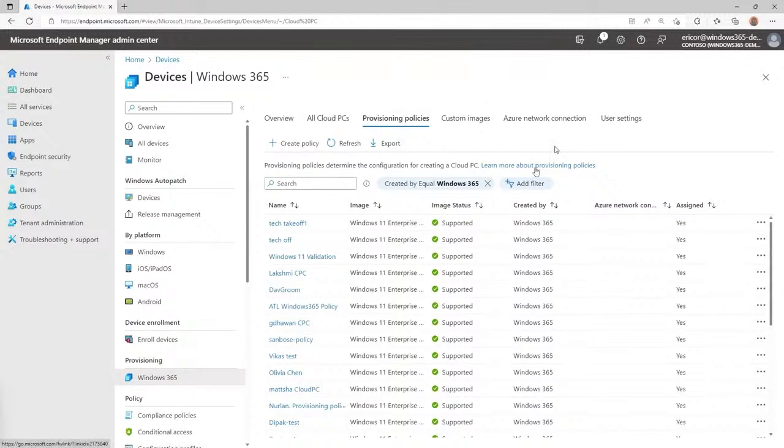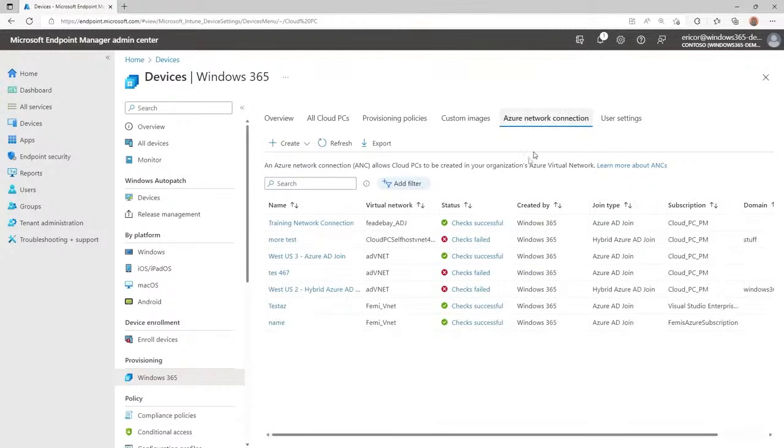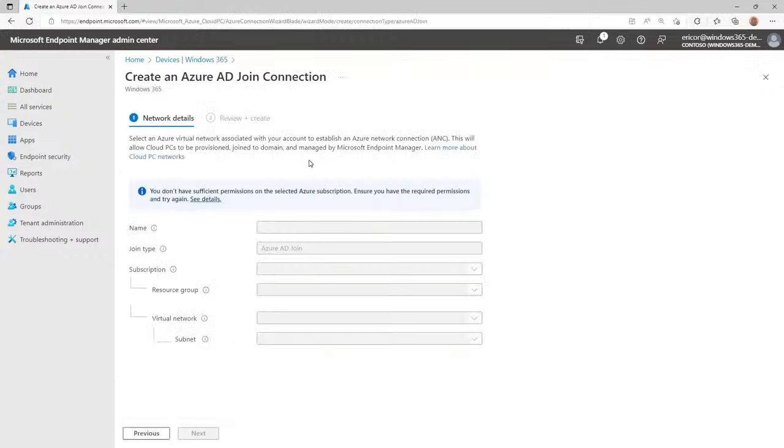So going back to the main Windows 365, select Azure Network Connection, and you'll notice the list of pre-existing connections that I've made. I'm going to click Create, and it depends upon your join type of Azure AD join or hybrid. You have to make a connection based upon either of those. So I'm going to select Azure AD join. It's going to ask me the name, my join type, what subscription I'm in, resource group, virtual network, and subnet. As you can see, I don't have access to this. And the reason is my account does not have access to any Azure subscriptions.